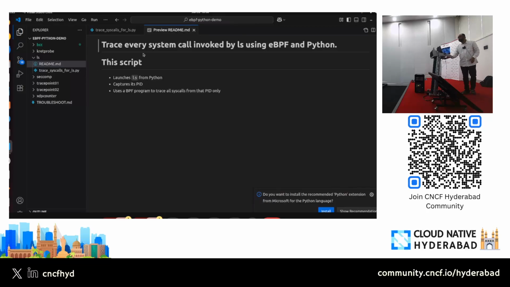Right, this is what it actually does. It traces every system call invoked whenever you run ls on a terminal. What it will do is spit out some kind of information onto the screen, which we'll be seeing.